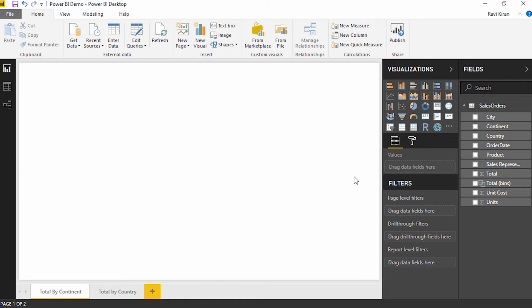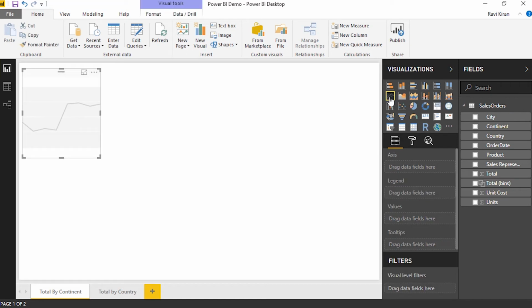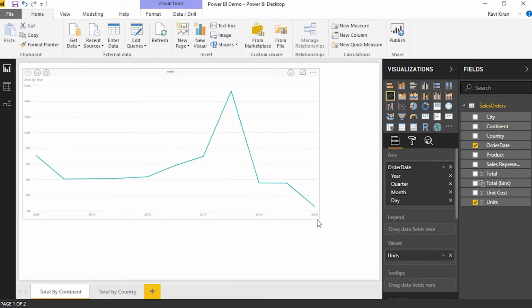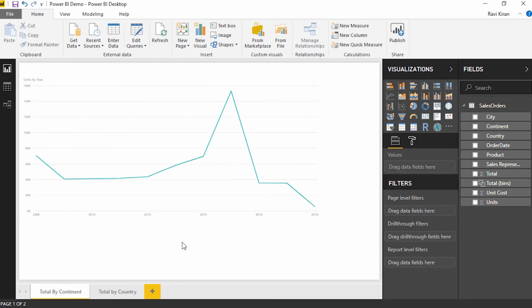Line chart can be used to show trend over a period of time. So first let me select the line chart, and to indicate the trend over a period of time, what I will do is I will select the order date. I will also select the units field and basically maximize this chart for us to see it better. And this line chart basically indicates the total units that have been sold across different years.